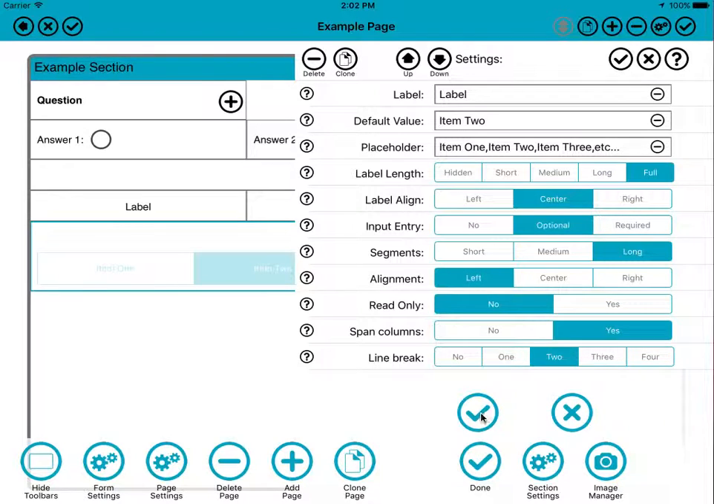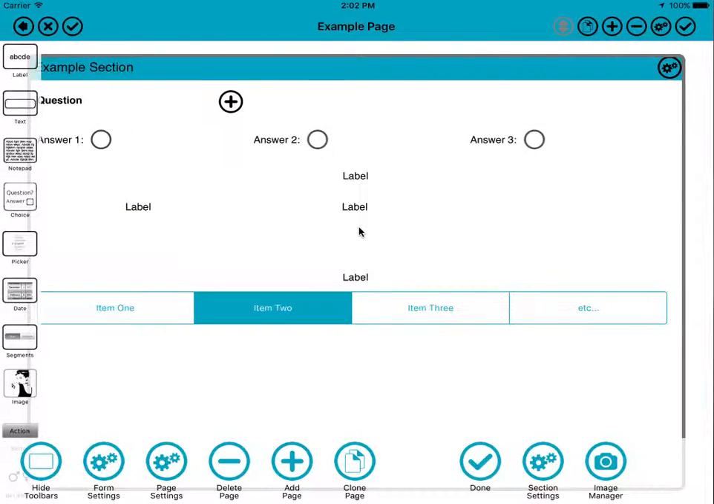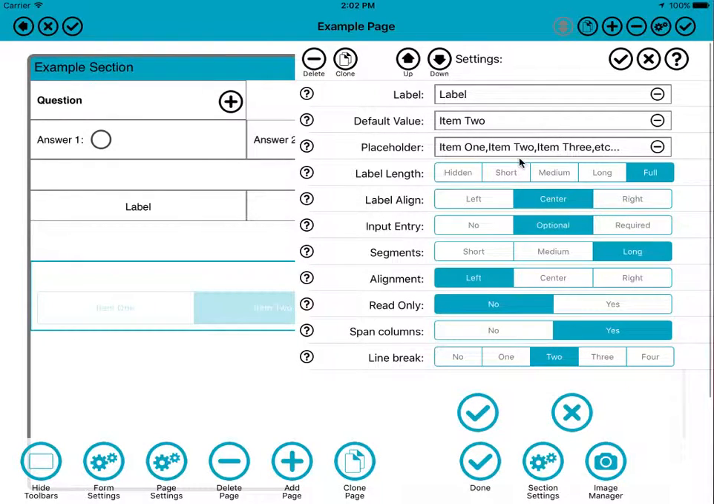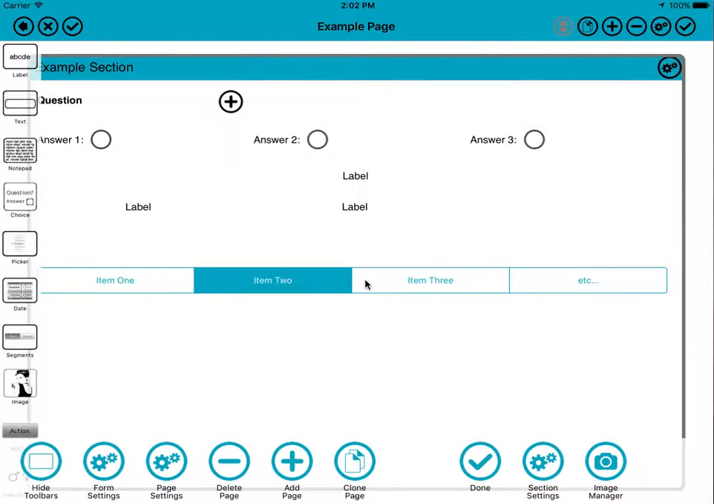If I put a line break of 2, it'll put another break, another line between this field and the preceding field. And I can go into that one again, and I can actually hide its own particular label so that it doesn't have a label of its own. And I can do things like that.